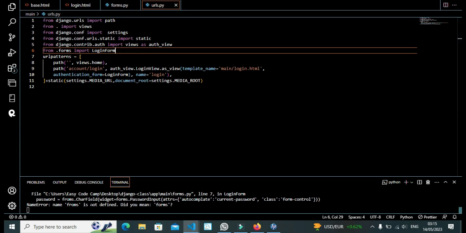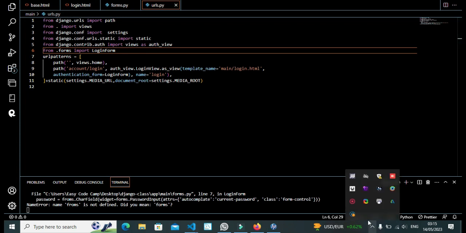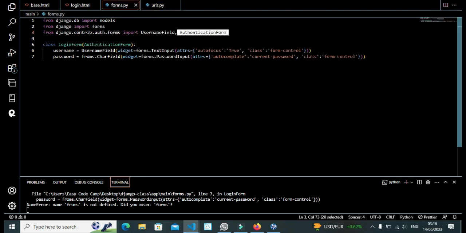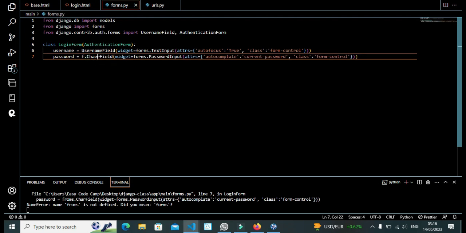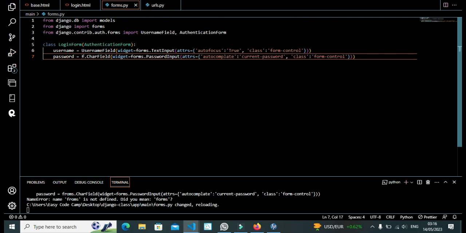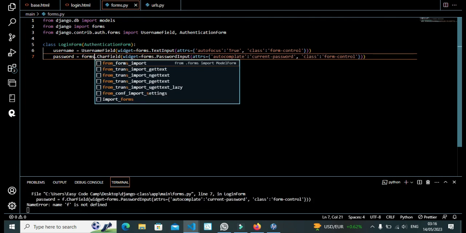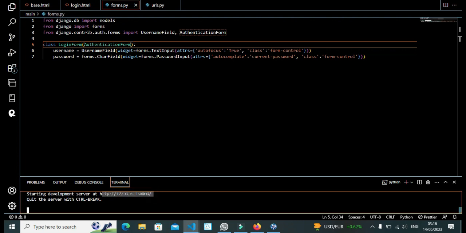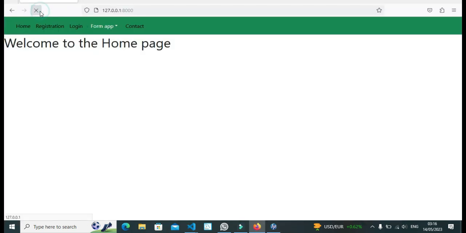So I got an error inside the forms, line 7. Okay, it's not from this. The character field right here, we can write forms.CharField. So, okay, if we refresh the page, we can see this login page.